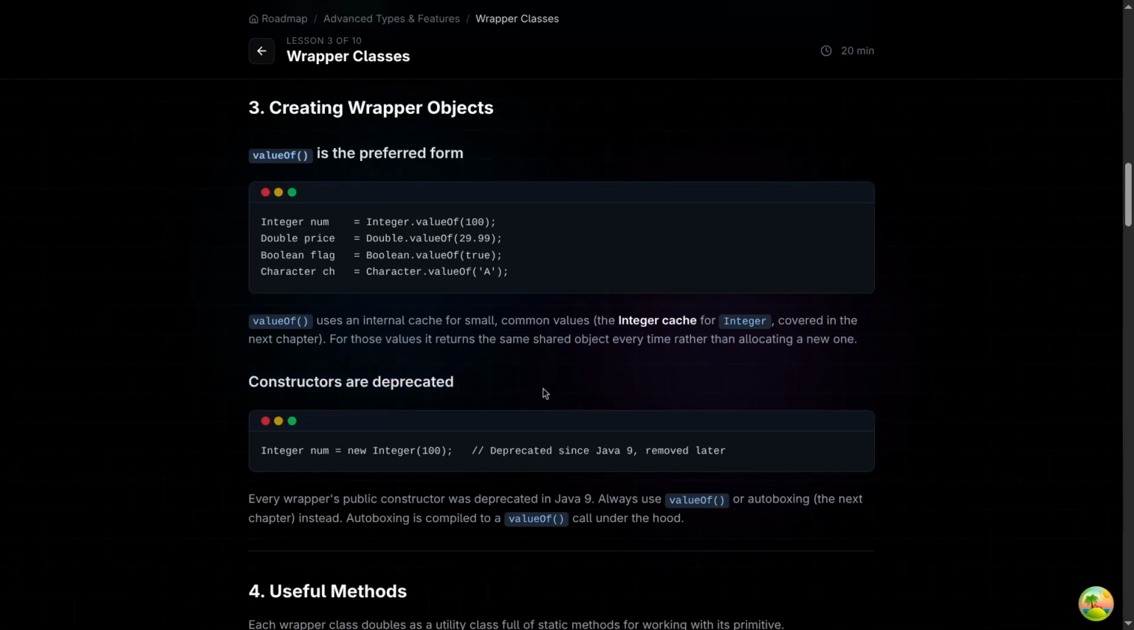Constructors are deprecated, okay. Integer, this one, so definitely you don't want this one because it will create a new object. Since Java 9, every wrapper's public constructor has been deprecated, and later removed. Always use valueOf or autoboxing. Autoboxing is compiled to a valueOf call under the hood. In fact, we have seen this one, autoboxing and unboxing, okay, but still we will see it in the next chapter.